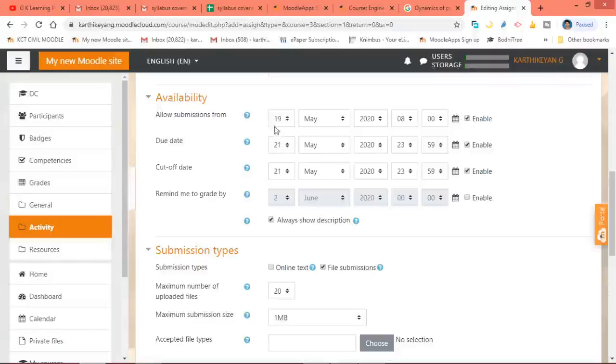Suppose you need to give a grace period to the students, then you can increase the date here. Suppose it is 21st, 23:59, you can give one day more to submit, so that the students are able to submit up to this cutoff date.